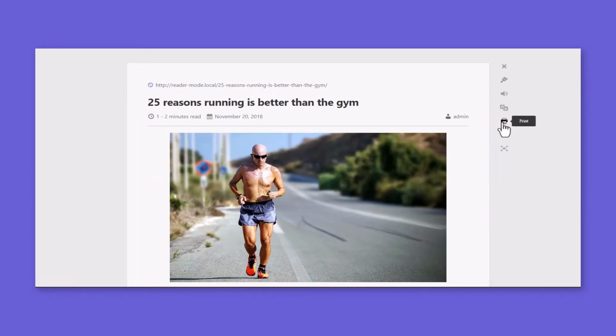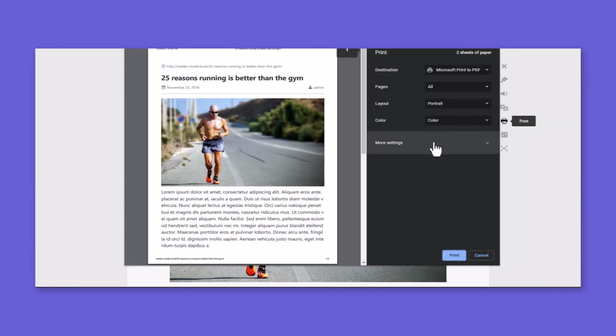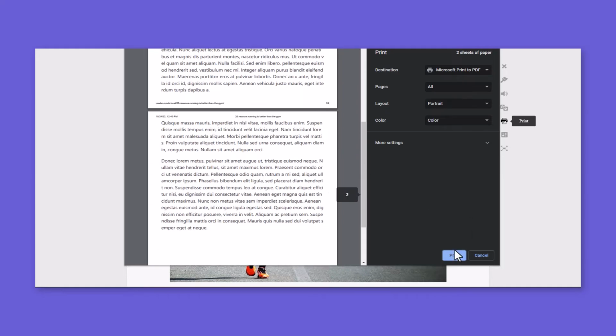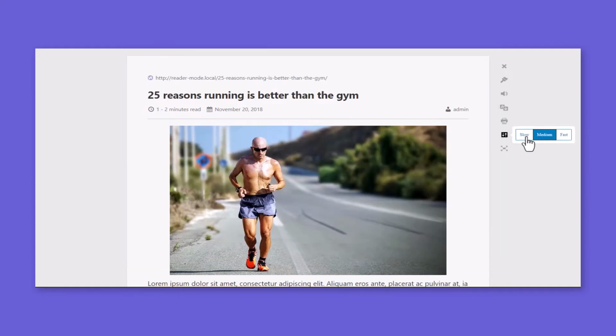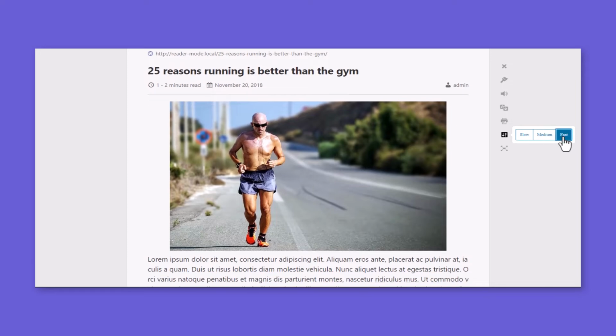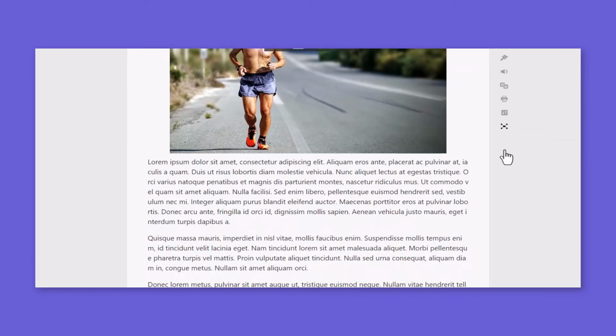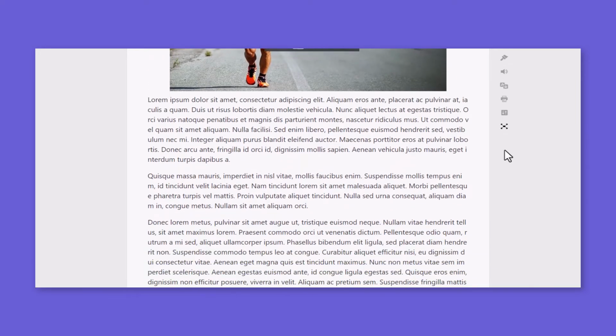The Reader Mode content is printing optimized and can be printed with just one click. Auto-scrolling feature with three-step speed controlling and full-screen reading functions are also included for a better user experience.